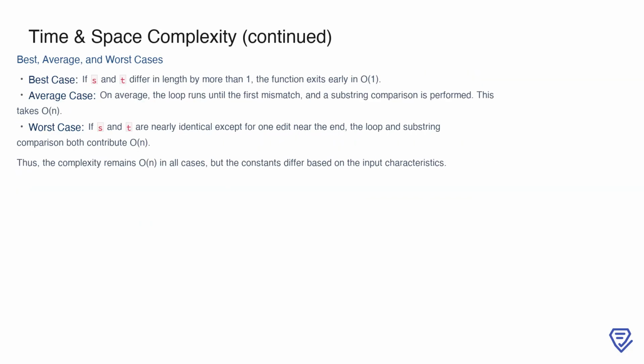Finally, let's break down the best, average, and worst cases for this solution. In the best case, if the lengths of s and t differ by more than 1, the function can exit early, taking only O(1) time. This happens because the length difference check immediately rules out the possibility of the strings being one edit apart.